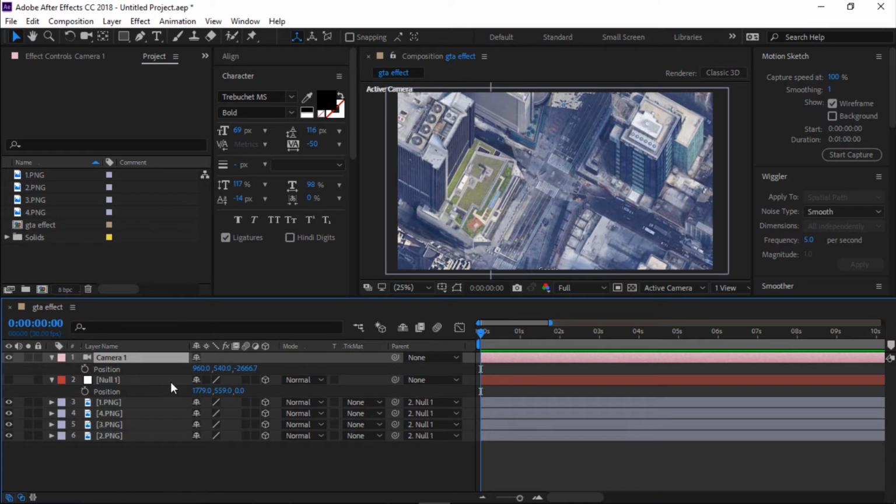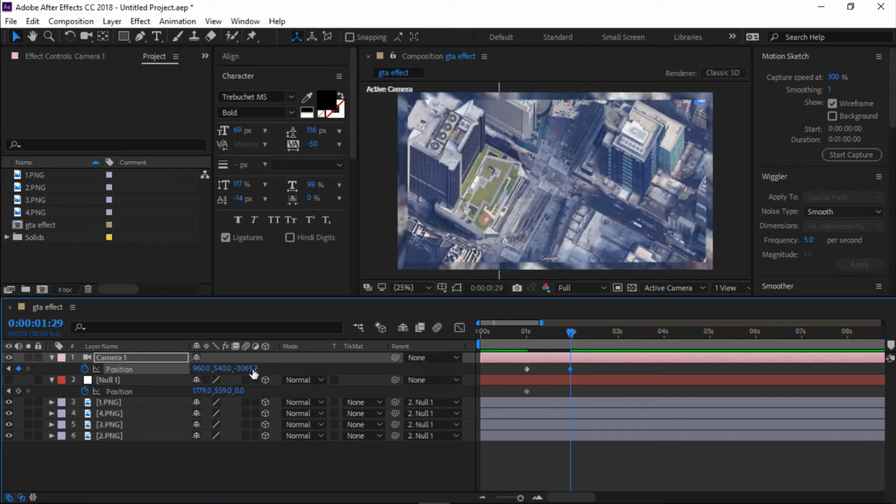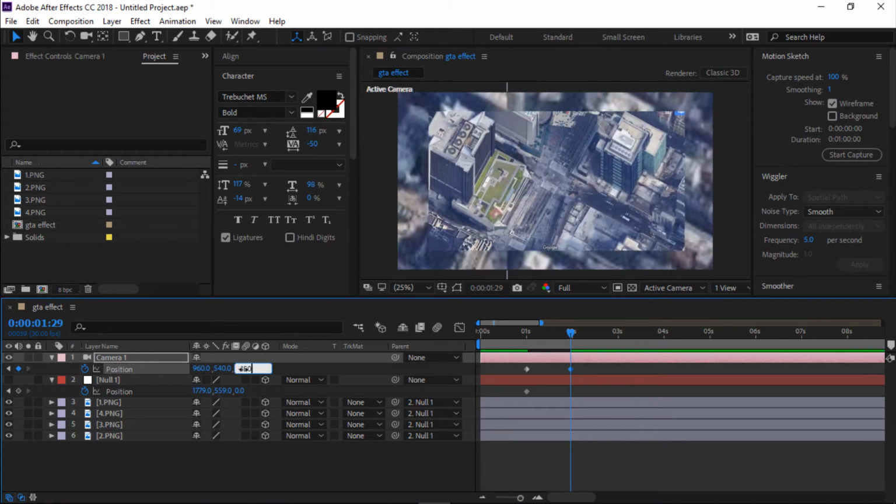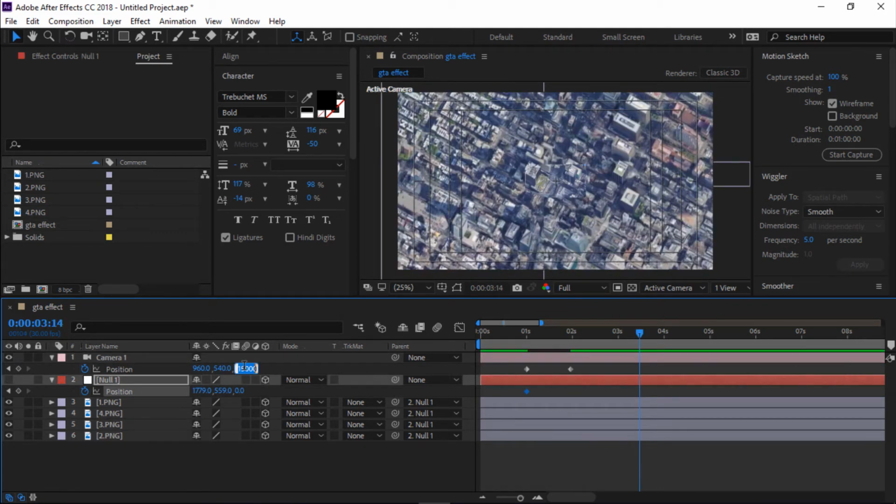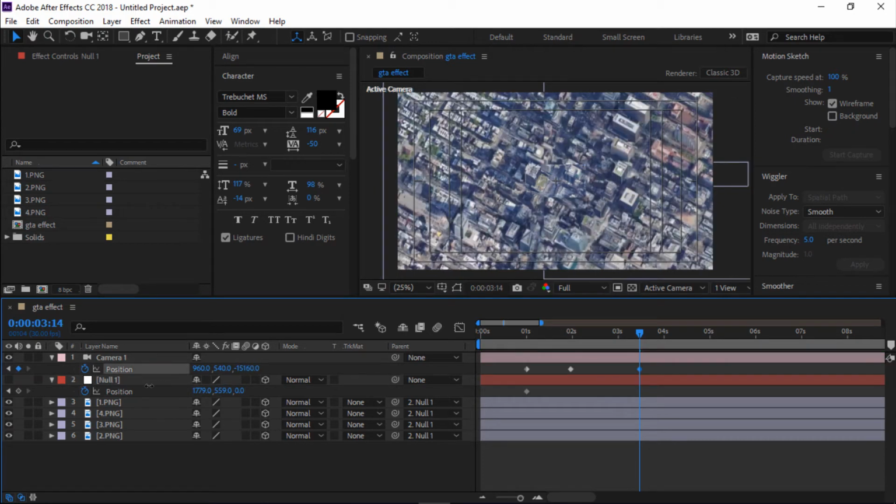Move about a second forward and place a keyframe. Then move another second forward and zoom out the position of the camera. Move a second and a half forward and zoom out again, this time around, just slightly.